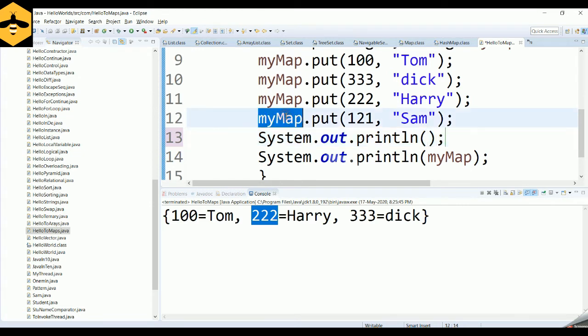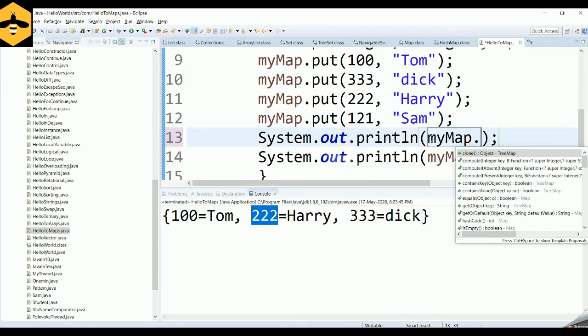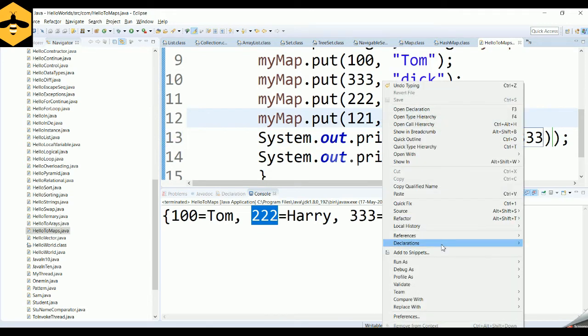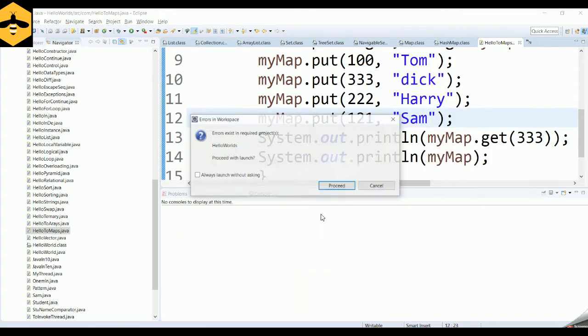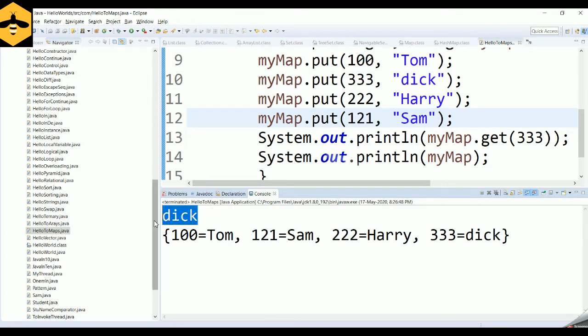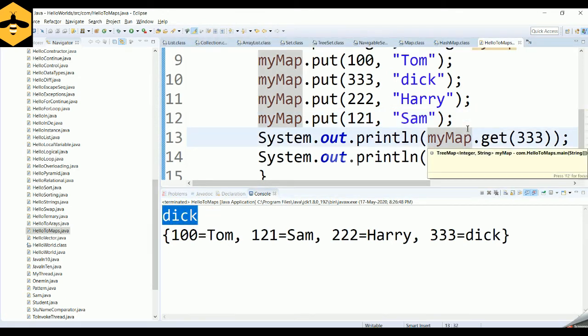what I have to do is use map.get of that particular key 333, which will tell me exactly what value is sitting with that key. So with 333, the value is Dick. This way there are a variety of methods. You can play with those methods and learn about the ones which are available.